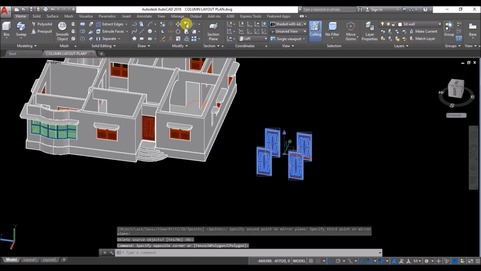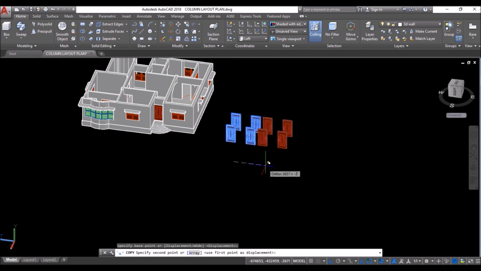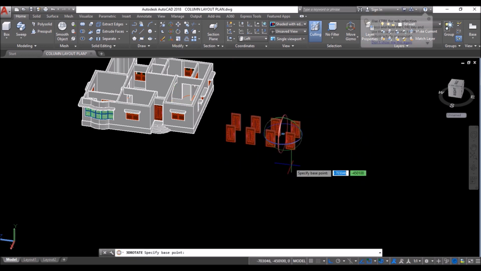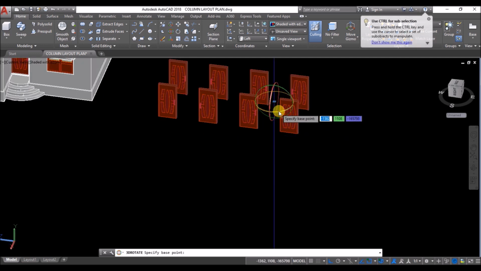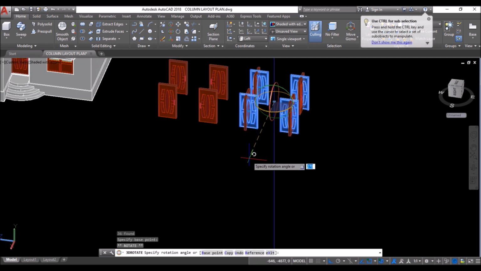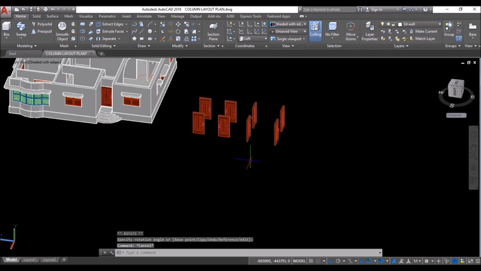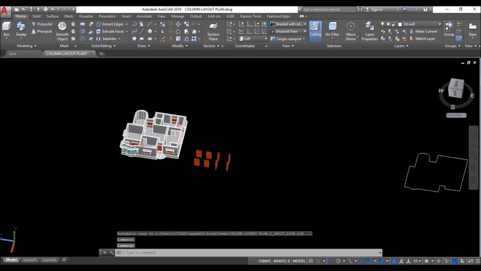Now I'll take a copy of this set of doors to this side. Then select it, click on 3D rotate tool or type 3DR and press enter. Click on this blue orbit and then click in this side to rotate it by 90 degrees. Now I have all the orientations of the door, so I'll just place this with respect to the positions.